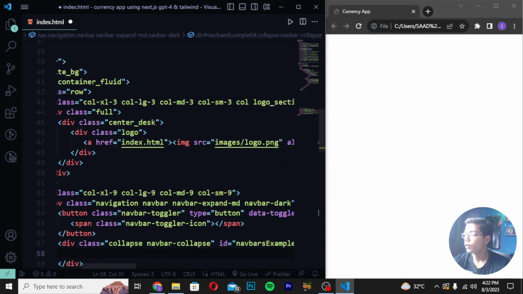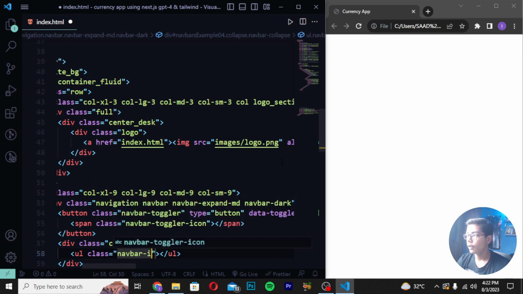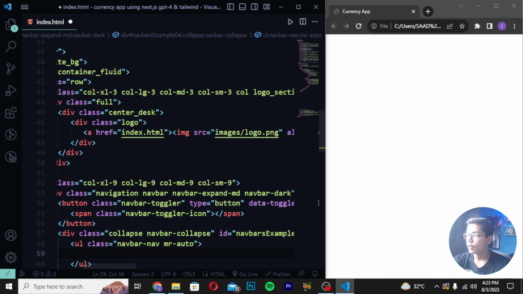Then you have to move down here, and after moving down you have to write ul with the class navbar-nav, and then I will write another class, which should be mr-auto. So I will be writing mr-auto here. Now when you've done with this, you have to move down.